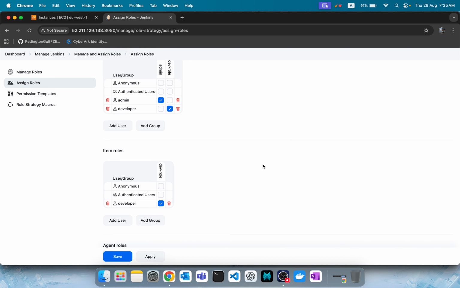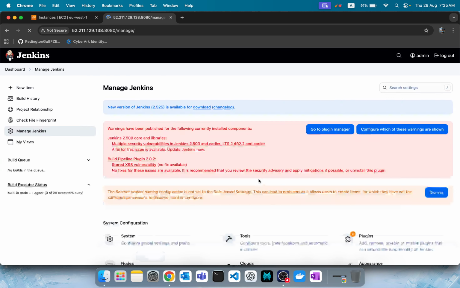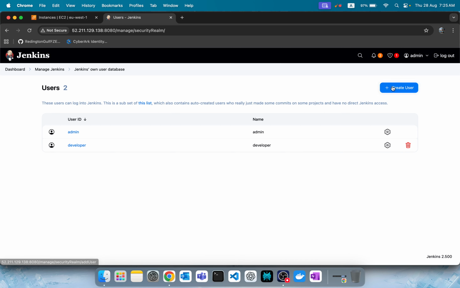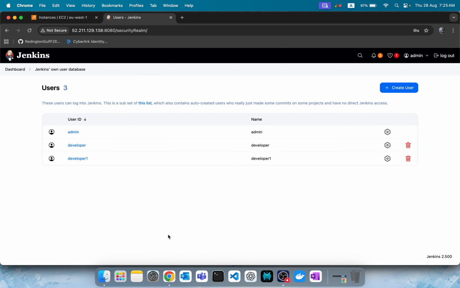So like that, let's say I have got a new user. Let's save it first. Let's say we go to Jenkins. I got a new user, same as a developer. Maybe developer 2, let's say. So this user also should have the same access as the other developer because they both belong to the same team.